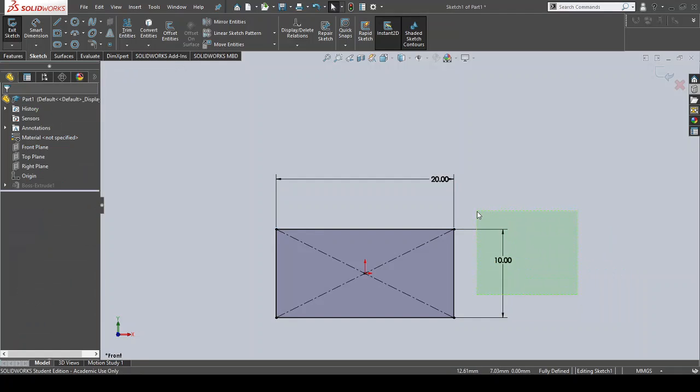Now, let's say I deleted one of these. You can see that some things became blue. The stuff in blue means that it's underdefined. And you can see that highlighted here.